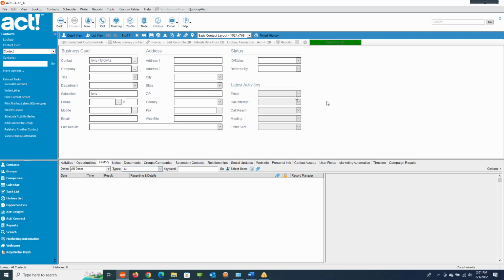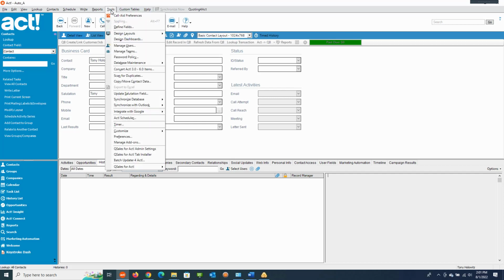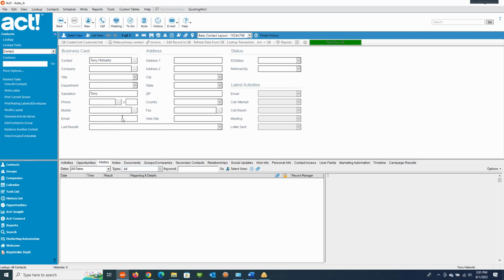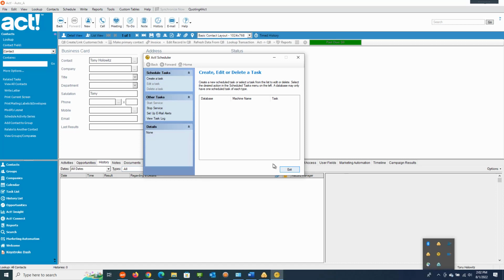The first thing you want to be aware of, this is just a sample database and this is not a remote database, but I'm going to go up and click on Tools and I want you to go down to where it says ACT Scheduler. If you've never done this before, click on that. Now, if nothing happens, that typically means the scheduler is in the system tray and it is running. So I'm going to come down to the bottom right, click on this up arrow, and this little item right here is what's called the ACT Scheduler. I'm going to double click on it and bring it up on the screen.